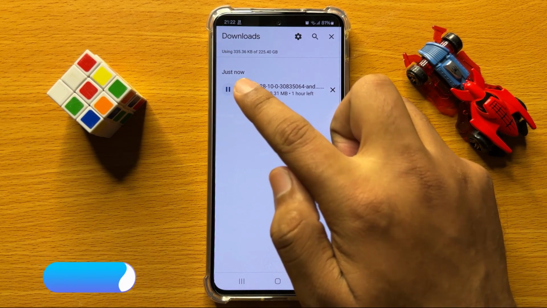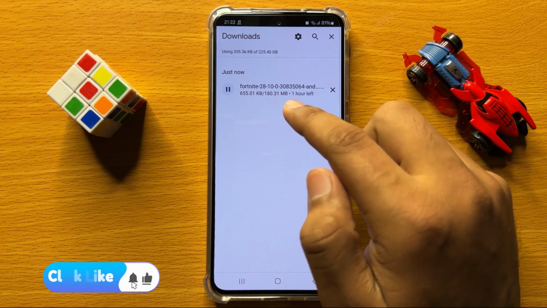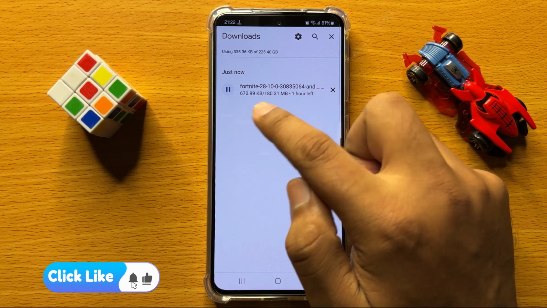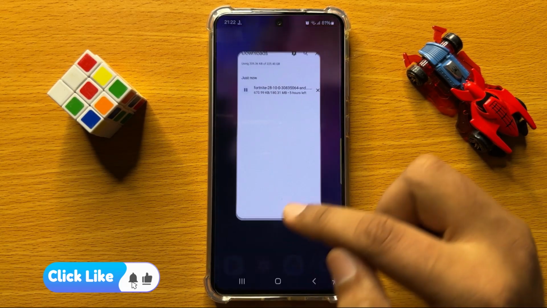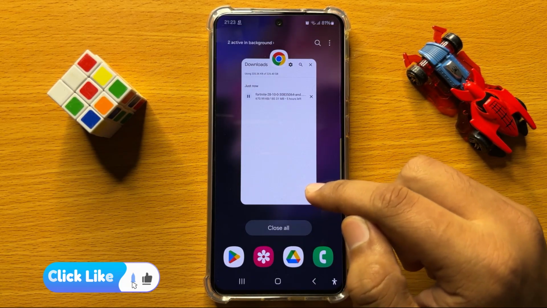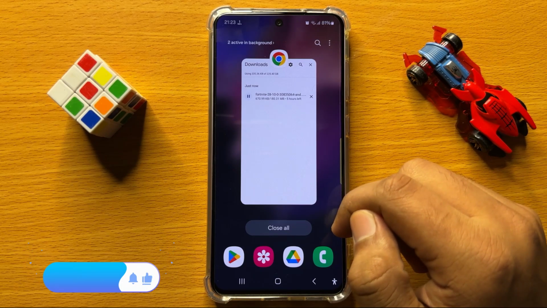So after completing the download, tap on this file and click on install, and after that the Fortnite will be installed on your Samsung Galaxy S24.